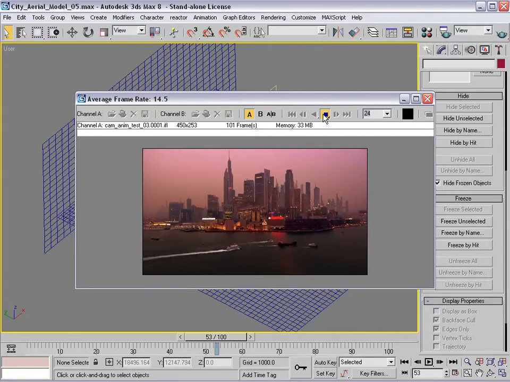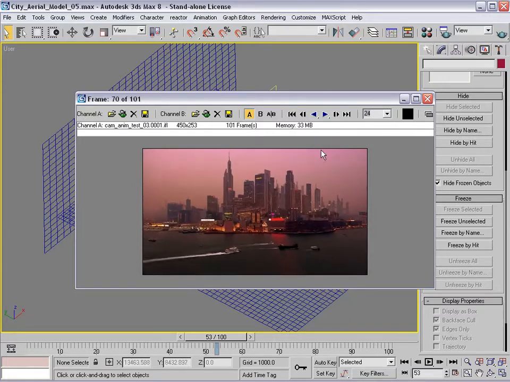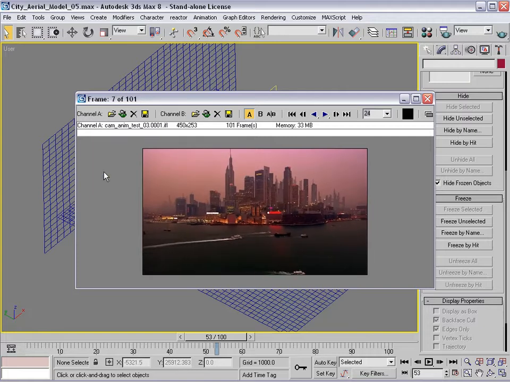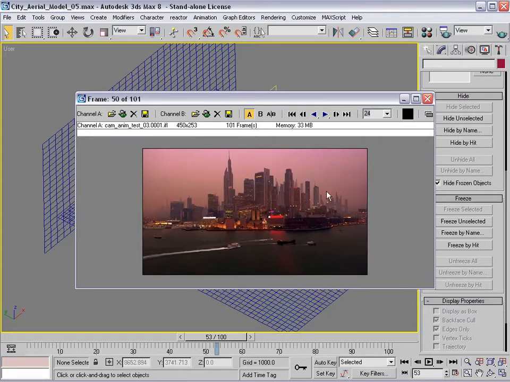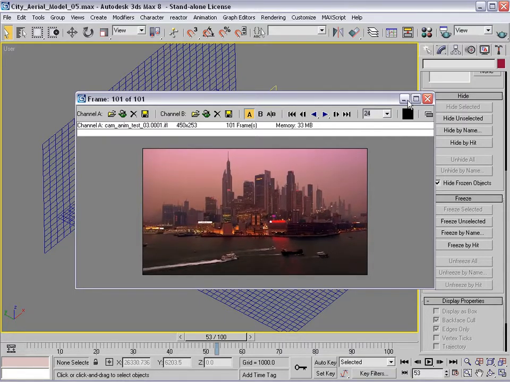This is what the render looks like. You can see on the right and on the left, here and here, that we have these extra buildings added, and they have a nice amount of parallax in relationship to the foreground buildings and the sky. So I think that's working out quite well.